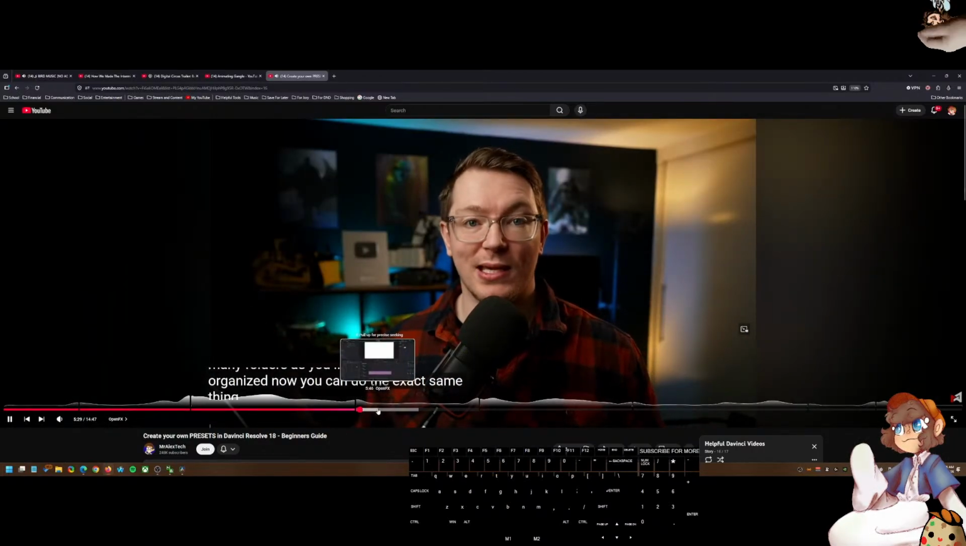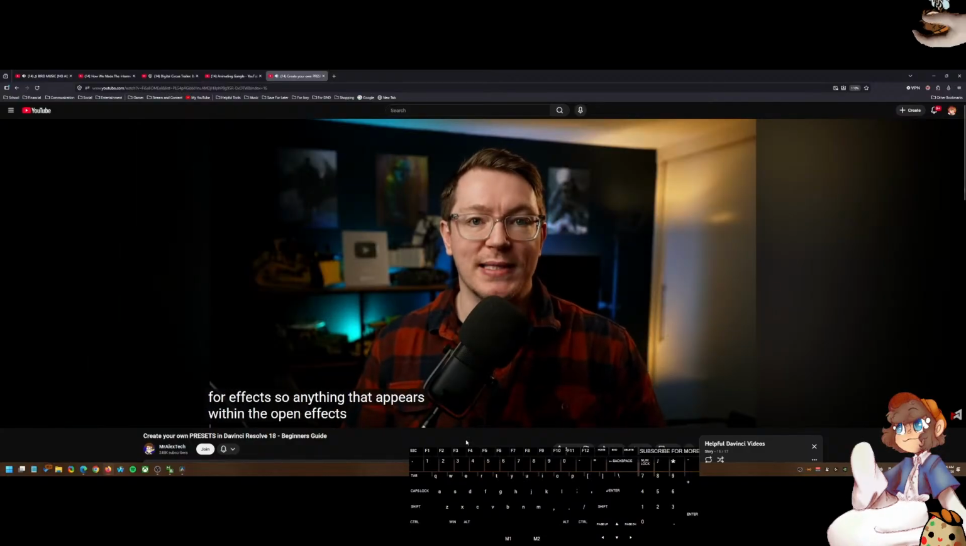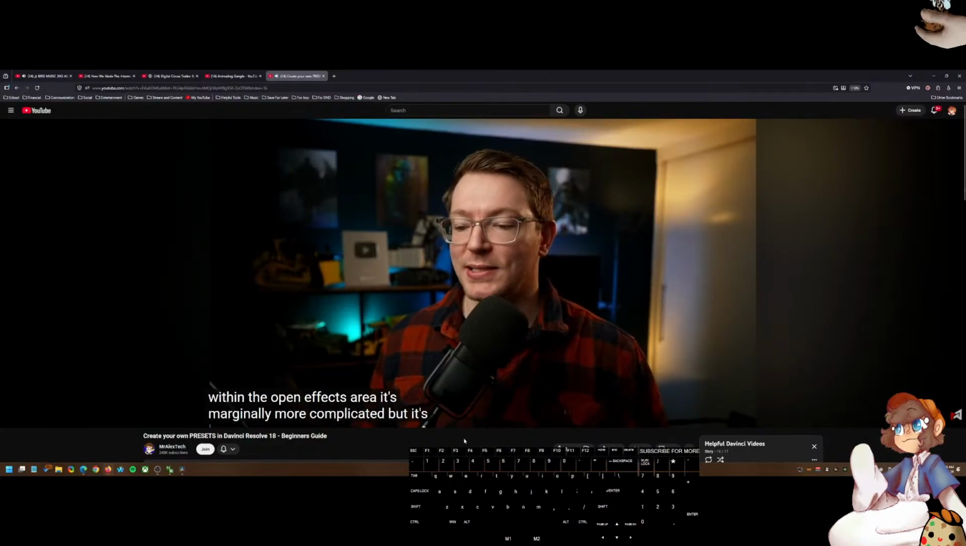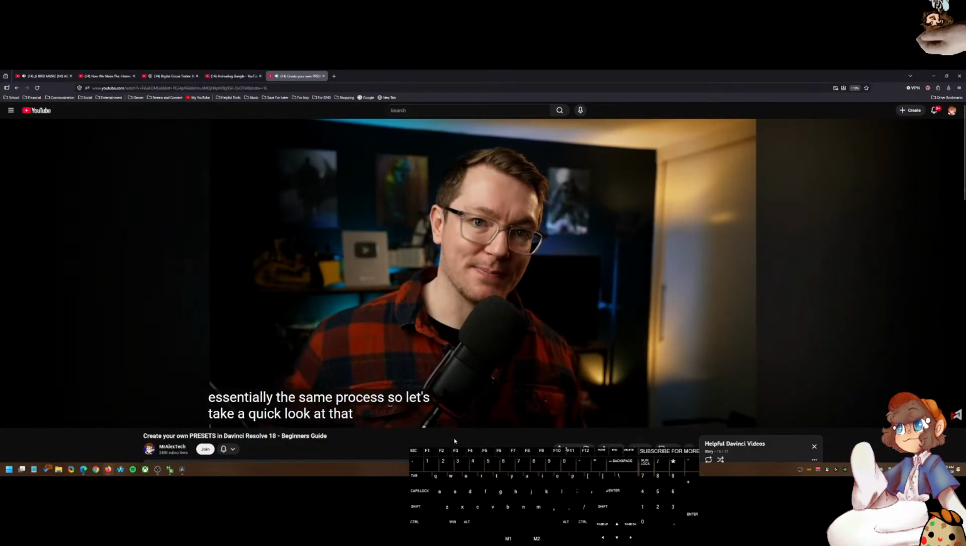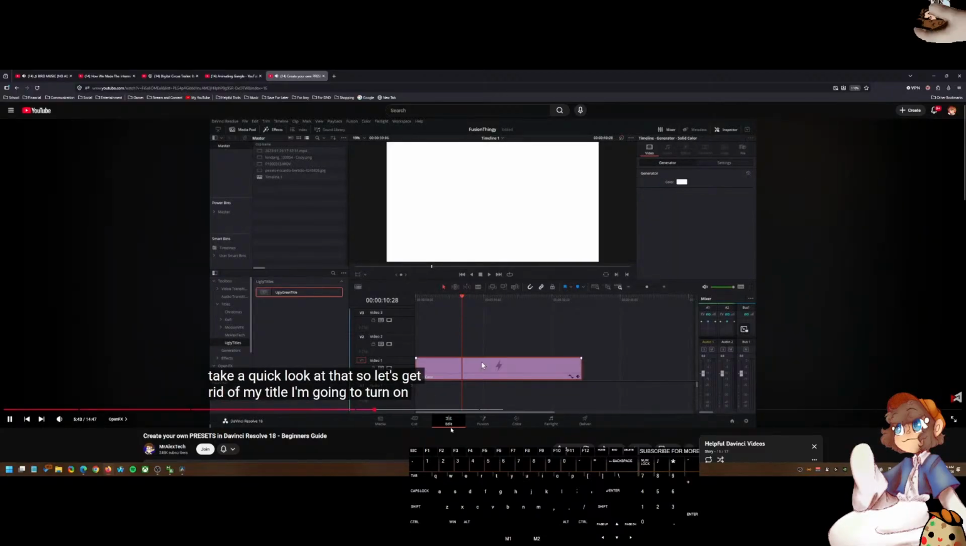Now you can do the exact same thing for effects, so anything that appears within the open effects area. It's marginally more complicated, but it's essentially the same process. So let's take a quick look at that. Let's get rid of my title. I'm going to turn on my solid color so we can see what we're doing.